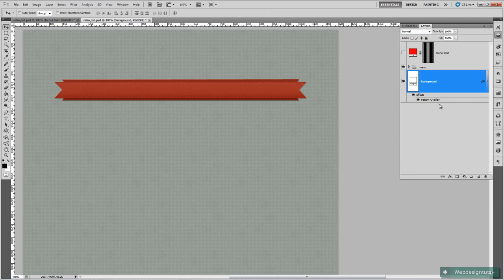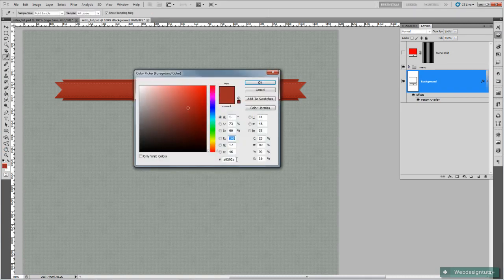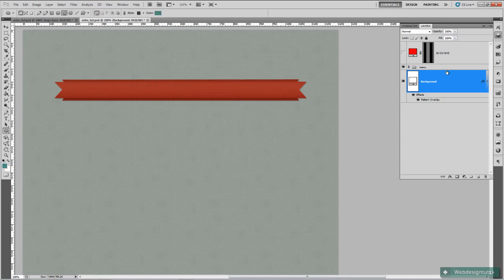So with that background layer selected, then let's create a circle. So choose the ellipse tool. Make sure that shape layers are selected in the options bar at the top here. Then change the foreground color to a color of 519994. 51, 3 9s and 4. Then make sure the menu group is selected in there. Then when we drag out our shape, that would be positioned above that.